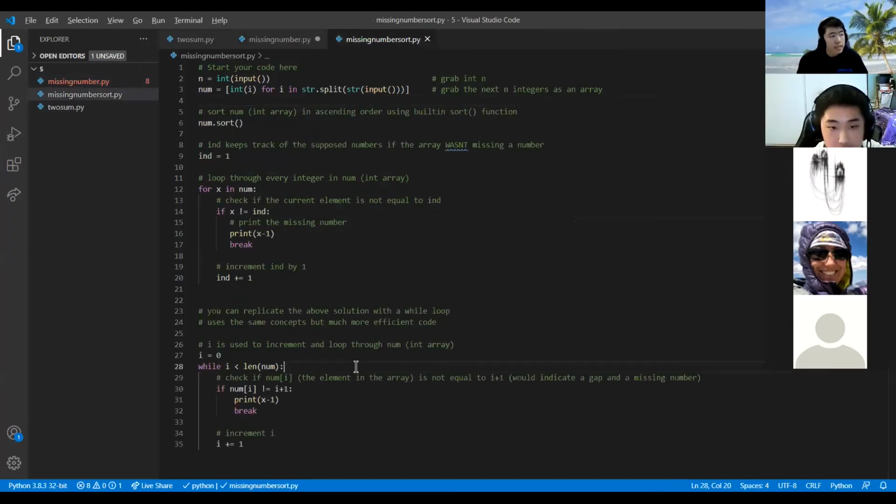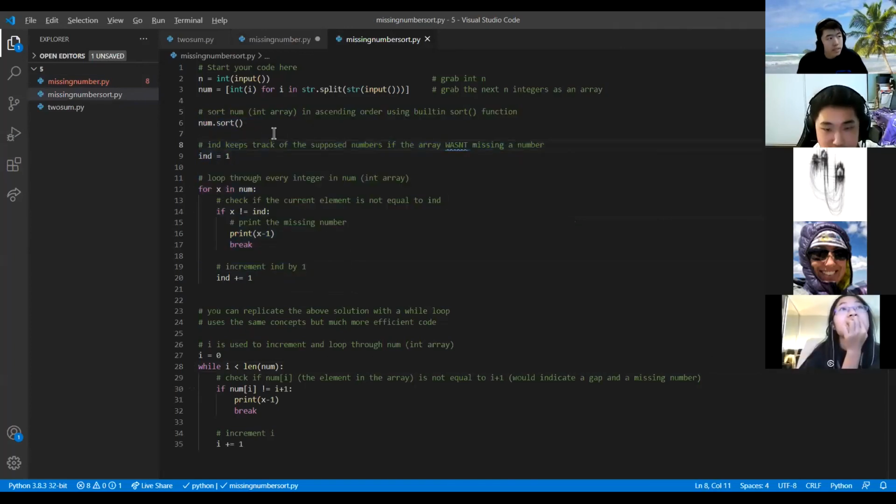So this is another solution. You don't really need to worry about this because it uses sort, which we haven't talked about yet. What sort does is it's a built-in Python function that sorts all numbers in an array in ascending order. So if, for example, we were given the numbers 5, 4, 2, 1, num.sort would sort them into 1, 2, 4, 5. If this doesn't make sense, it's fine.